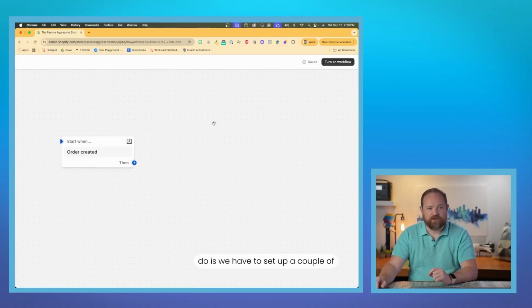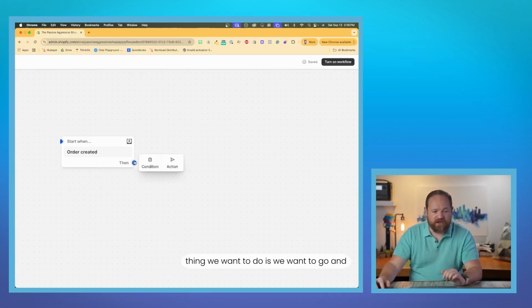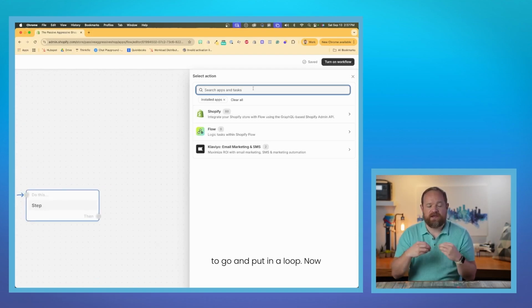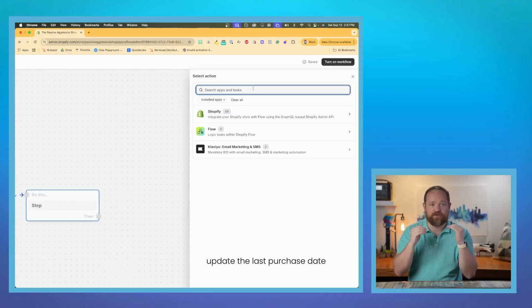Then the next thing we need to do is set up a couple of conditions. The first thing we want to do is an action, and we want to put in a loop. What a loop will do is iterate through every single product that is in the order. So if an order is made and they buy 3 or 4 products, we want to update the last purchase date for each one of those. So we're going to do that.